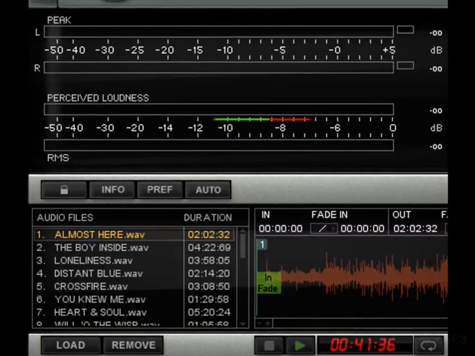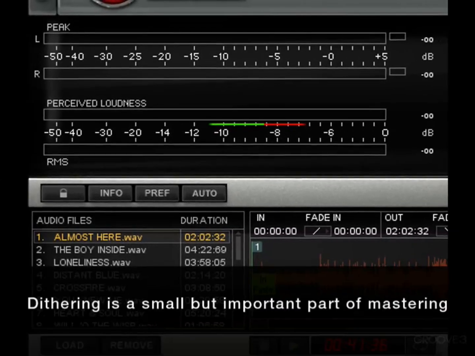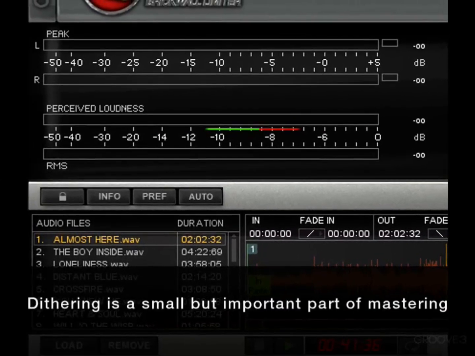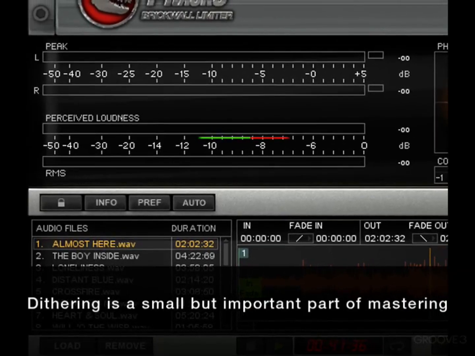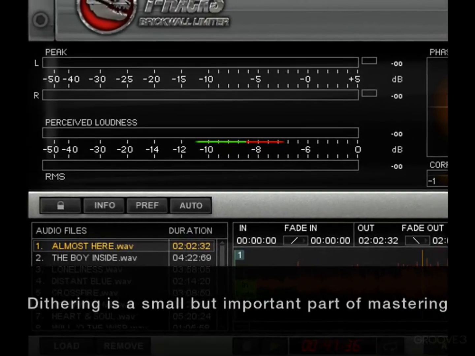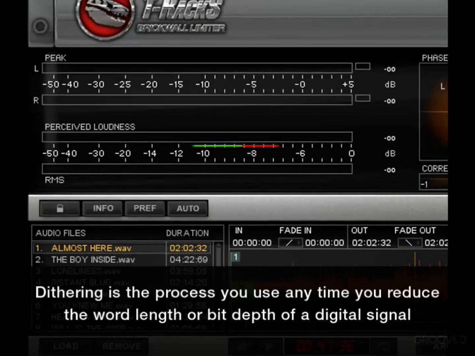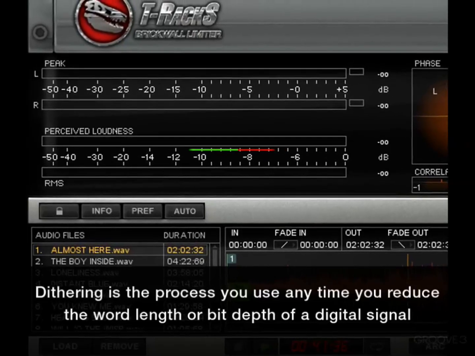In this tutorial we're going to discuss dithering. Dithering is a small but very important part of the mastering process. But it also seems to be something that has a great deal of mystique around it, and it's really not that complicated. Dithering is the process you use any time you reduce the word length of a digital signal.